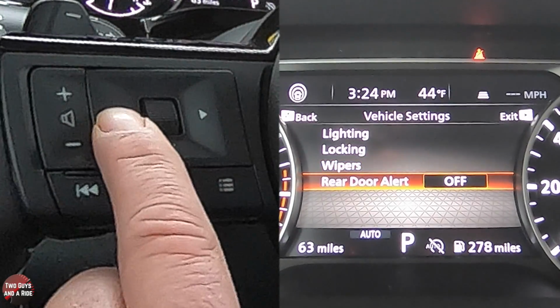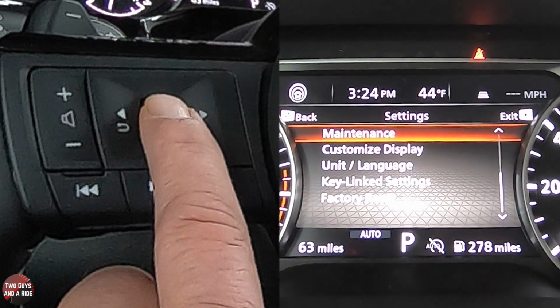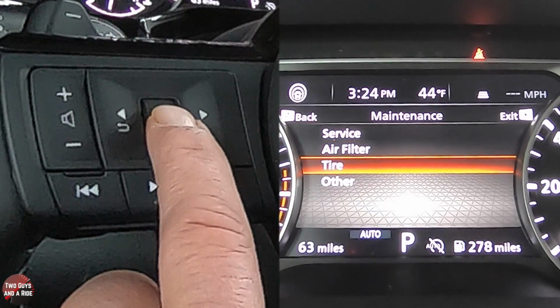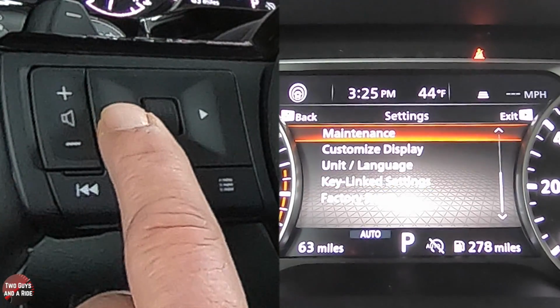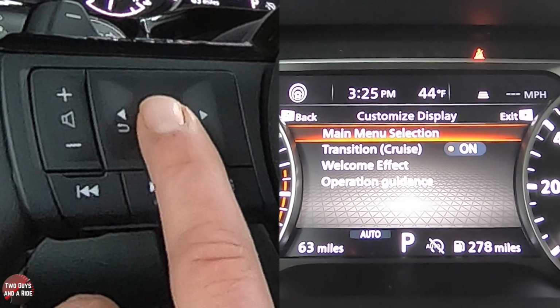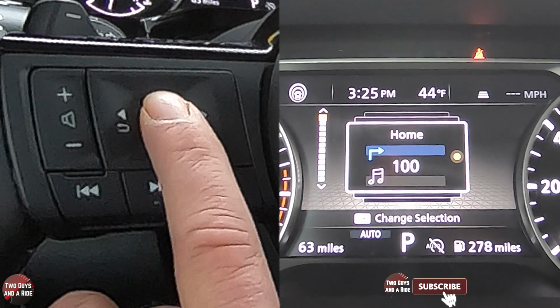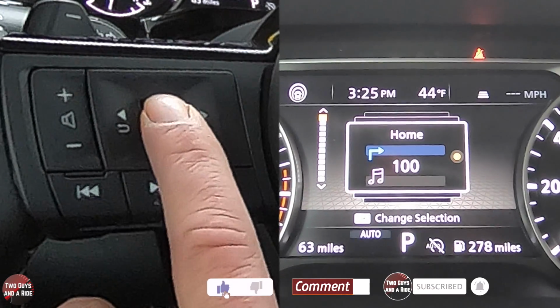I'm going to hit the back button one more time, and then if we scroll down, you do have maintenance. So if I go in here, you can look at air filter, tire, or other, and then you've got service. Right, go back twice, customize display. So main menu selection. If I press the OK button here, which is the rotary dial, I can turn something on or off.